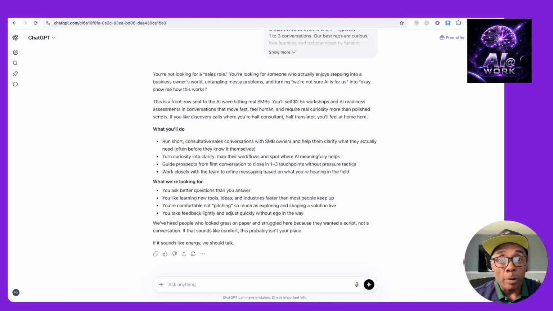What we're looking for: You ask better questions than you answer. You like learning new tools, ideas, and industries faster than most people can keep up. You're comfortable not pitching so much as exploring and shaping a solution live. You take feedback lightly and adjust quickly without ego getting in the way. We've hired people who look great on paper and struggled here because they want a script, not a conversation. If that sounds like comfort, then this probably isn't your place. If it sounds like energy, then we should talk.